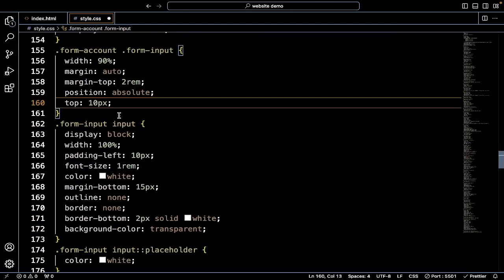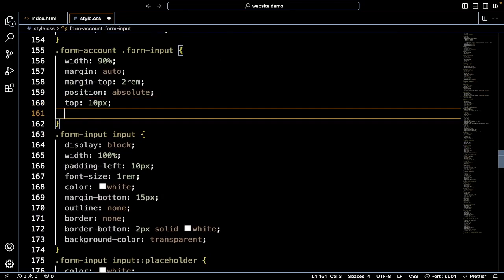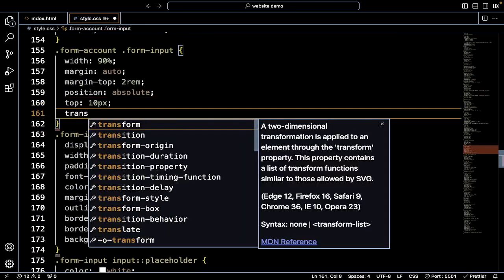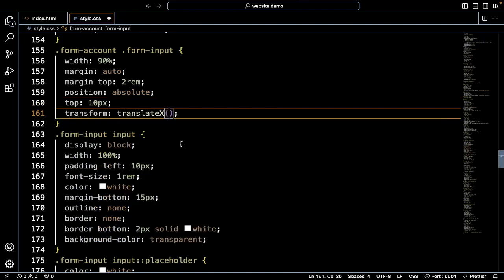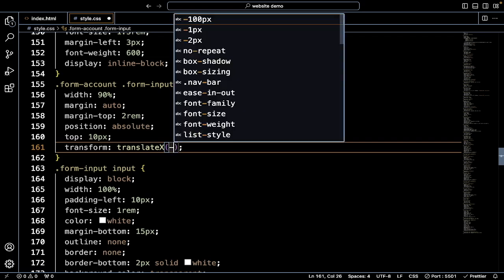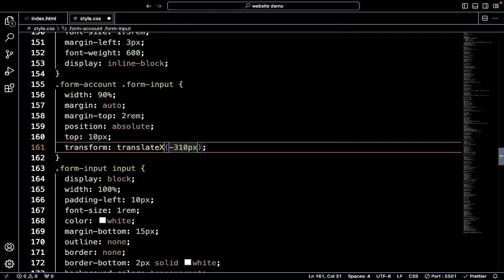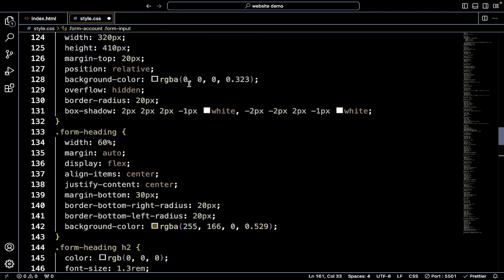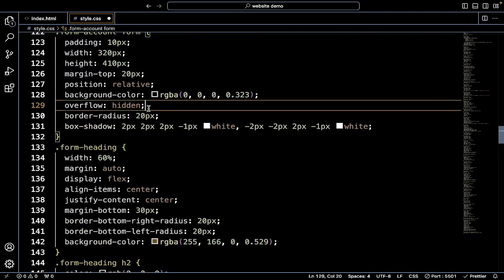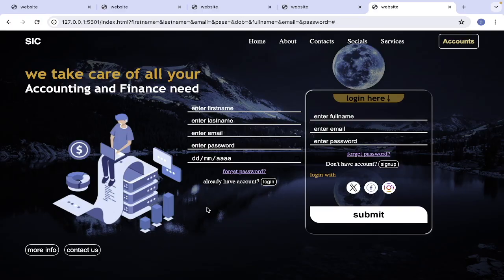We'll give some translation. We'll translate it on the x-axis. So transform, translateX, and it will be negative 310 pixels. And now we'll head into the form. We set overflow to hidden, so we'll remove it. And now you can see both the sign up page and the login page side by side. So now we can add the JavaScript.